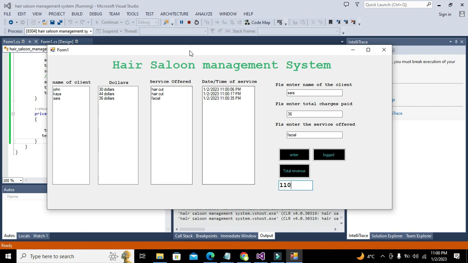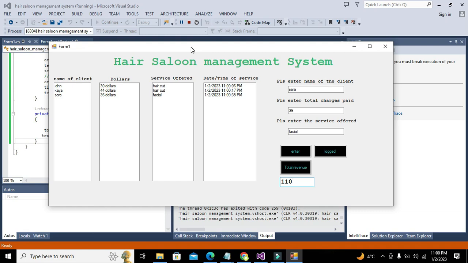So this is a very simple school project. It can help you in your school project of a hair salon management system. So hopefully you got the concept.